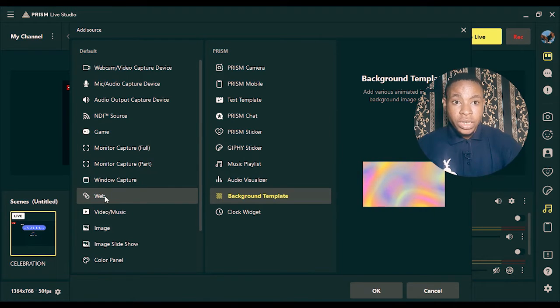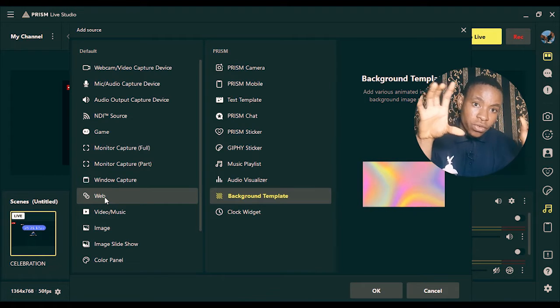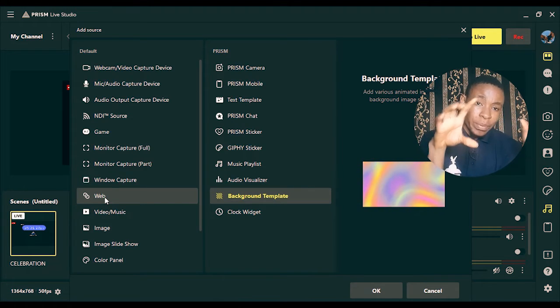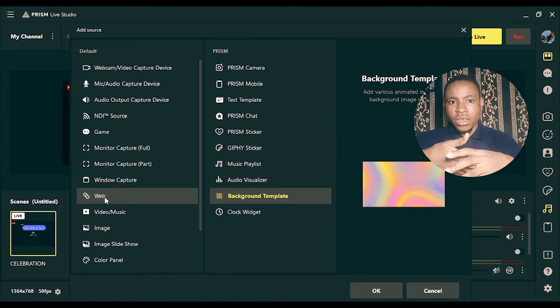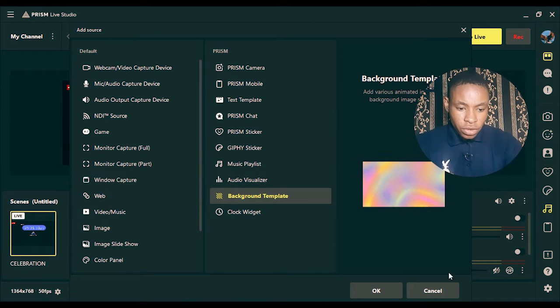And the web, you want to bring in a web link, you want to bring in a browser, you want to bring in a web page or YouTube video, you want to stream from YouTube a particular video, you want to bring it in here from YouTube and also stream it to other platforms as well. You can also use the web tab to do it, and this platform is 100% free. Okay, now we've looked at all the sources here.